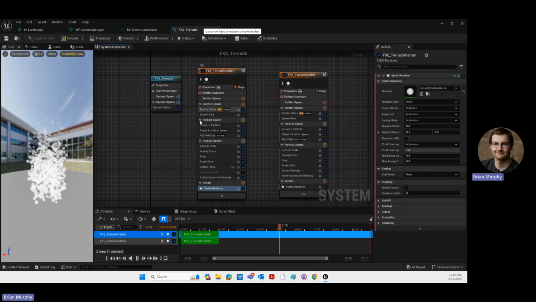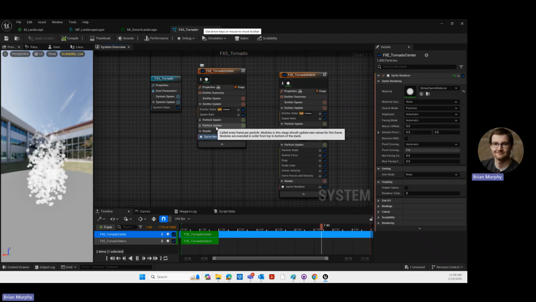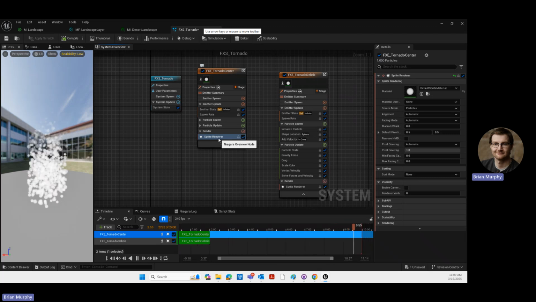The last of these tabs here, right? So we have our spawn, we have our update, is this render tab. And the render tab just controls the appearance of our particle, right? So you can see here on the right-hand side of our screen, we have this sprite rendering tab. We have a material and a whole bunch of rendering settings. The one we're going to be focusing on is our material, right?